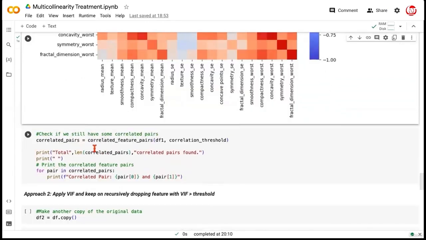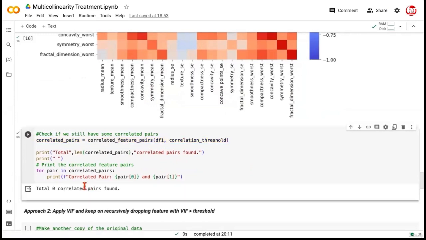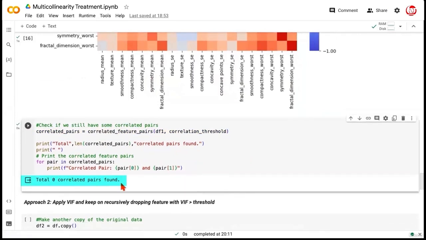But can we apply the same function that we wrote earlier, which actually detects the correlated pairs, and see if in this data frame, df1, we now have any pair which is correlated. We are writing the same function, takes the input as the data frame and the correlation threshold, and we are printing if we still have any such pair. And what does it say? Total 0 correlated pairs found, which means we have eliminated all the features which have correlation values greater than 0.9.